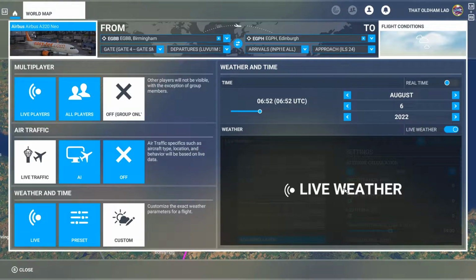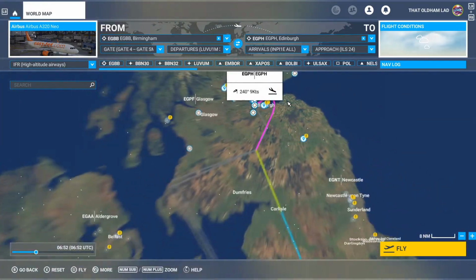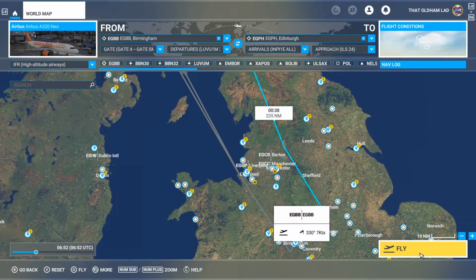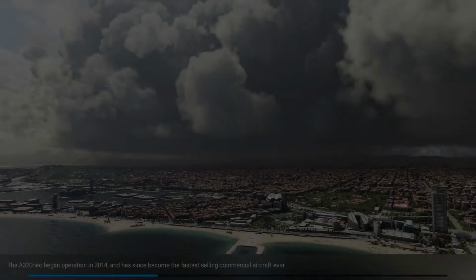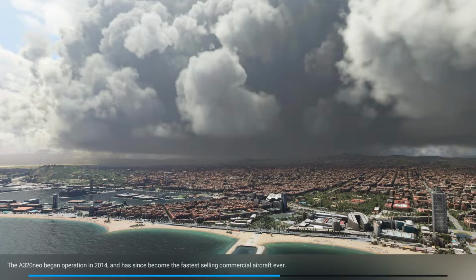And we'll choose your live weather, that works for me, live traffic. Don't like the online players being on, because that can create a bit of a queue sometimes. So yeah, that works for me. Let's jump into the game and click fly. Right, so Flight Simulator sometimes takes a few minutes to load, so just give it a moment and we'll soon be there for sure.